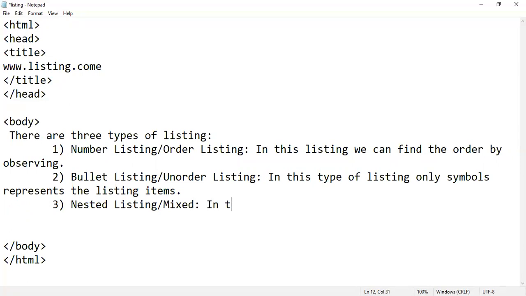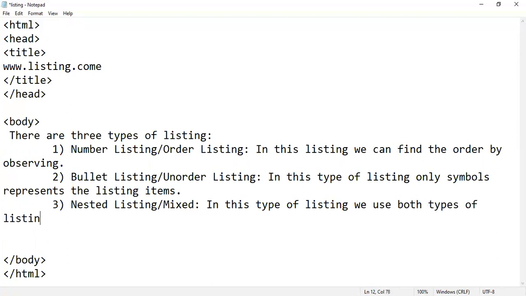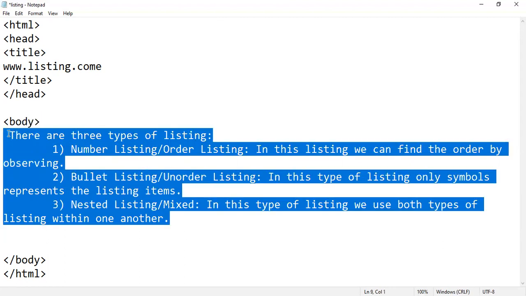In this type of listing, we use both types of listing within one another. You can use bullet listing within number listing, or you can use number listing within bullet listing. So this is the basic concept here. You can write these things and go with the topic.